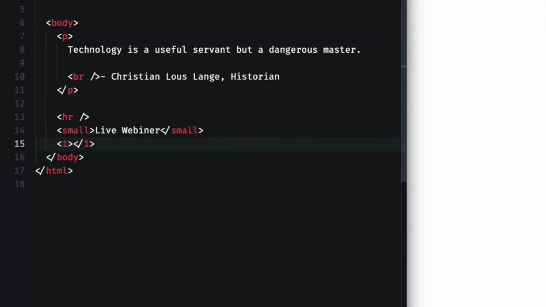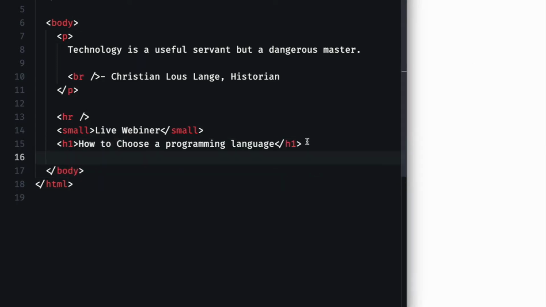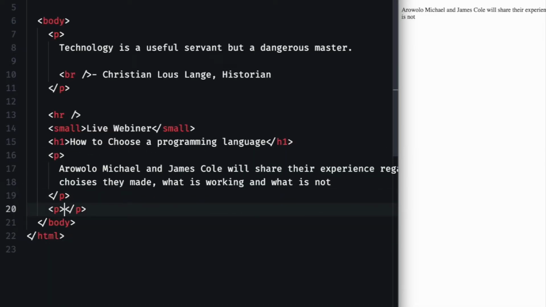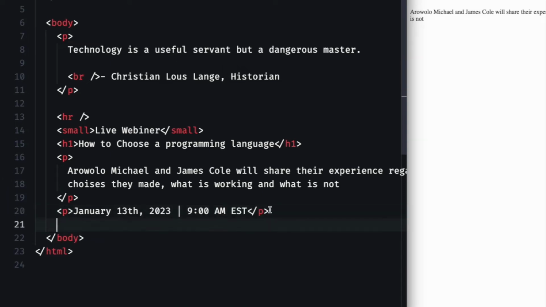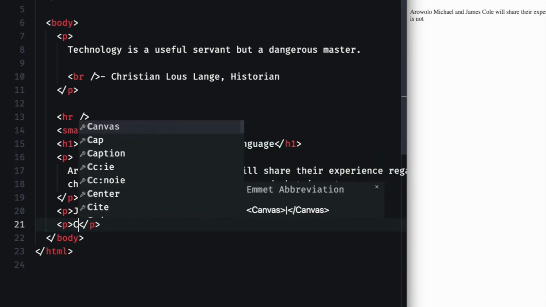We can then provide the title of the webinar by using the H1 heading. The first description of the webinar will be in a paragraph. We can then capture the date and time of the event. Next is the cost of the event.